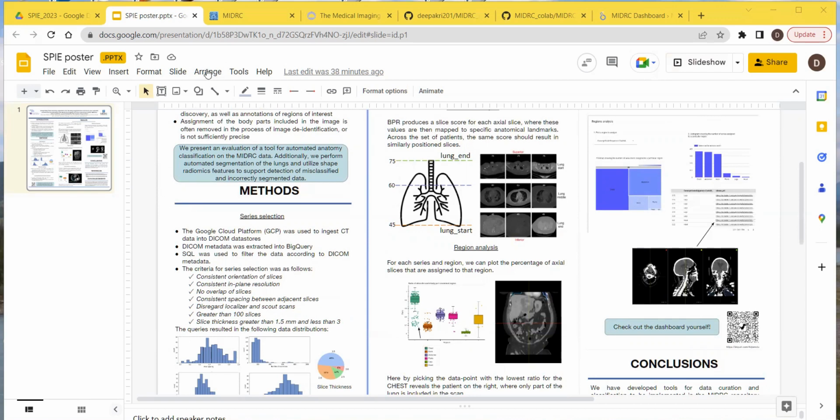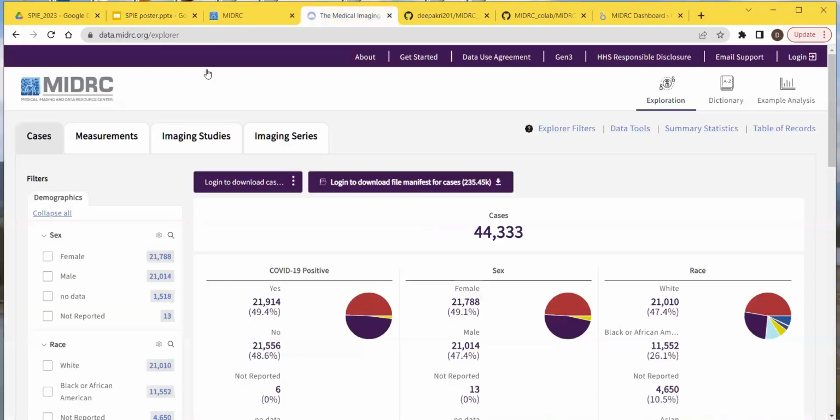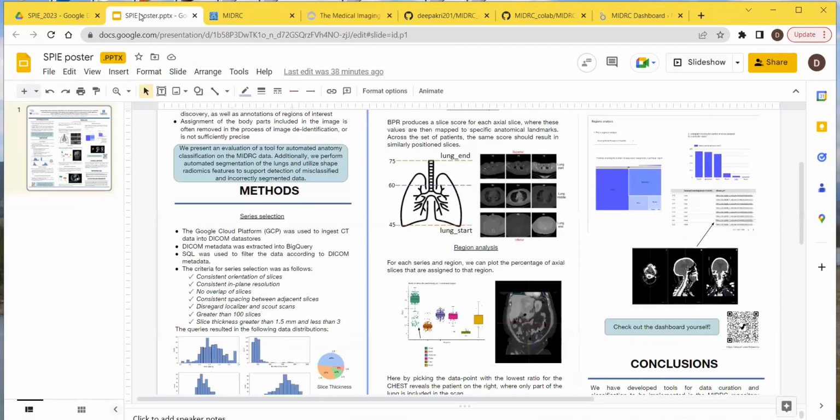First, if we go to the MIDRC website, this is where we downloaded all of the data of interest. Once we'd downloaded the data, we ingested it into DICOM data stores, which are part of the Google Cloud Platform. We then extracted the DICOM metadata into BigQuery, and we used SQL to filter the data according to the DICOM metadata present. The criteria by which we selected these series are as follows.